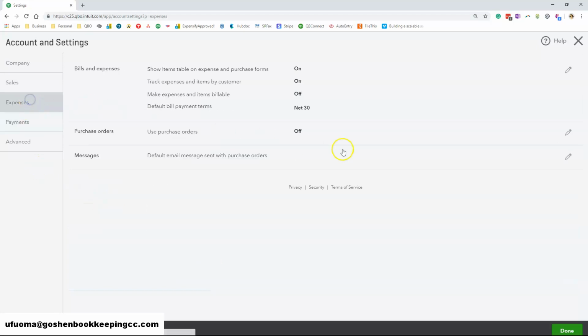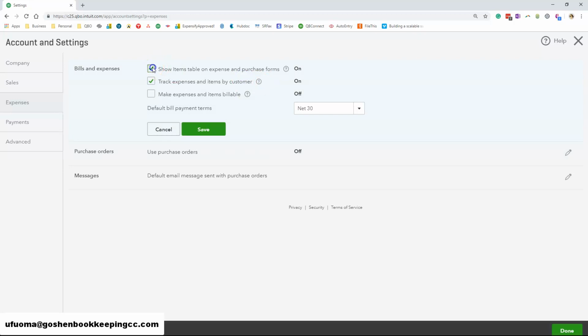The Expenses tab includes settings that tell QuickBooks Online how to handle your reimbursement expenses and the default settings for bills and purchase orders. Here you have the option of using products and services as items on sales forms. I do recommend turning this option on.